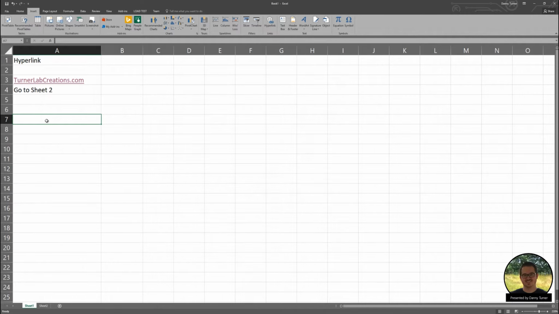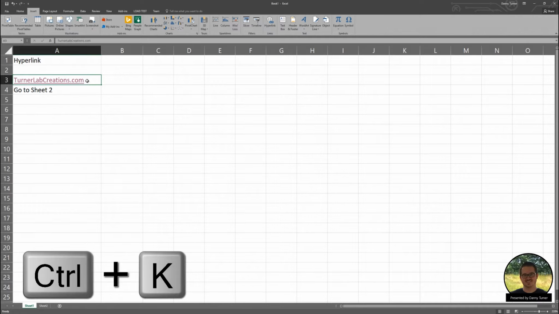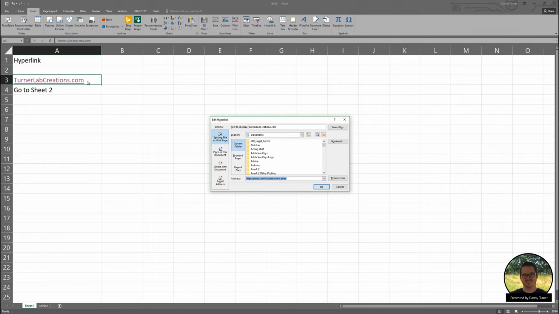Thing number 3, hyperlinks. A hyperlink is a link to another location or file, typically activated by clicking on a highlighted word or an image on the screen. There are a few ways to do this. I can click on the keyboard shortcut Control K on the selected cell, and it will bring up the menu.